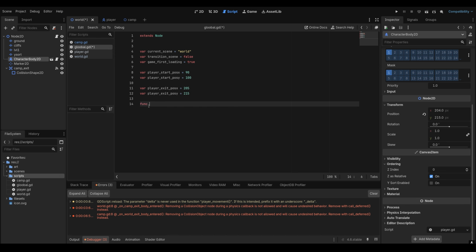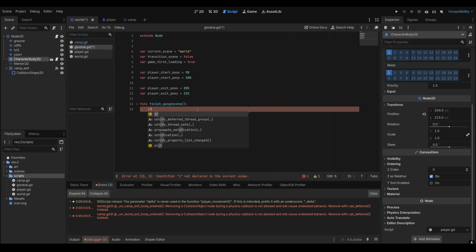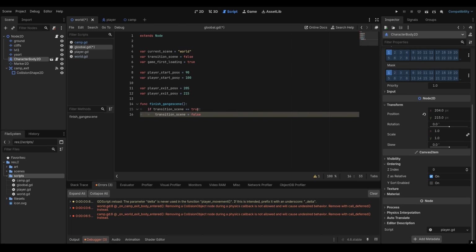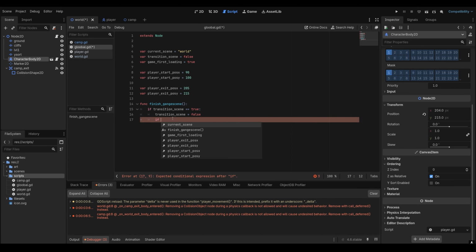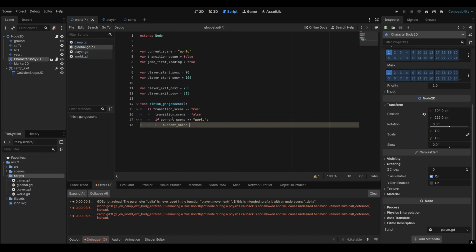Now, we can also define functions inside our global script. These can be accessed from any other script. To demonstrate this, we'll create a function called finish_change_scene. This function will be called from our other scenes. First, we check if a scene transition is currently happening, then we reset that flag back to false. Next, we check which scene we are currently in, and based on that, we decide where to go next. So, if we're in world, we switch to camp. Otherwise, we switch back to world.